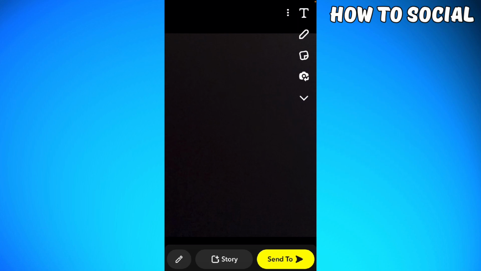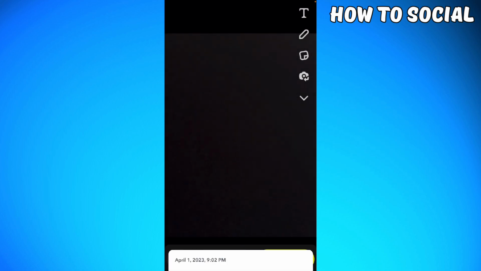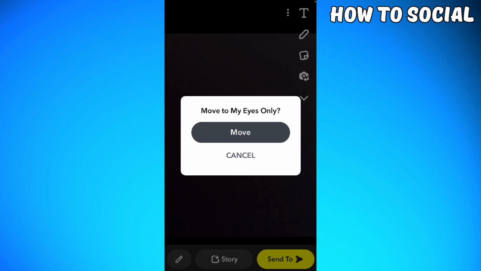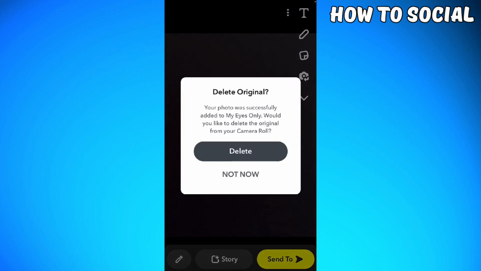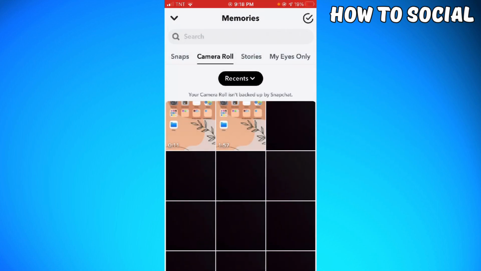Click on the three little dots at the upper right corner of your screen. Click My Eyes Only. So just go ahead and click move. And now you can delete the original, but don't worry because the photo is now on the My Eyes Only album. So that is how you do it.